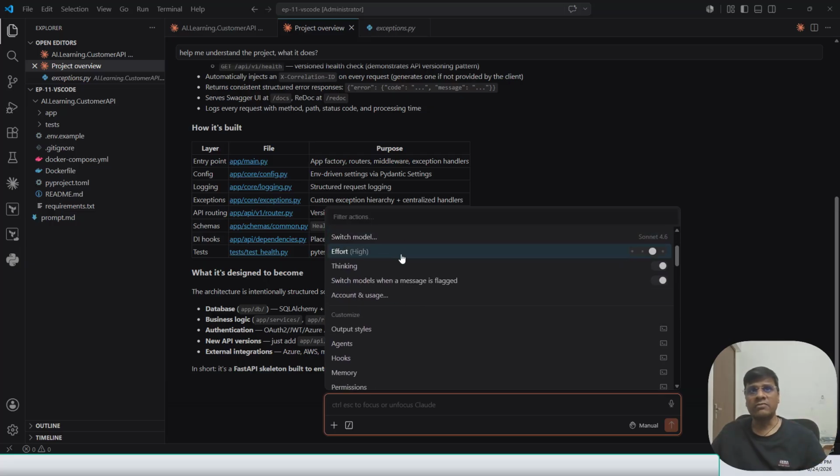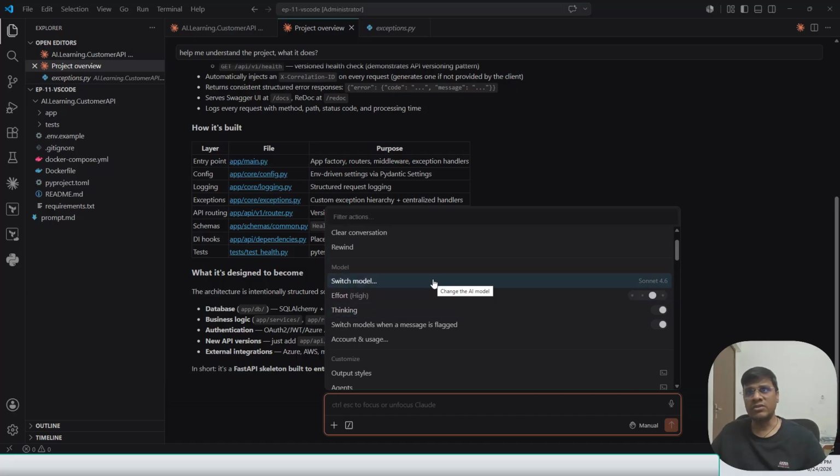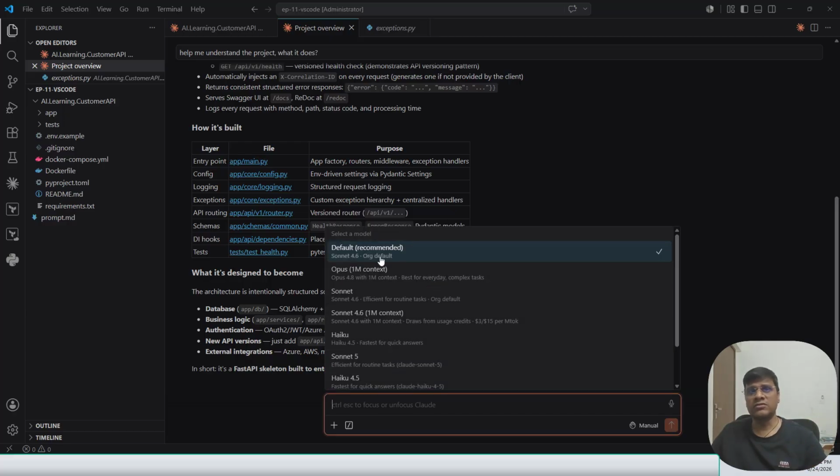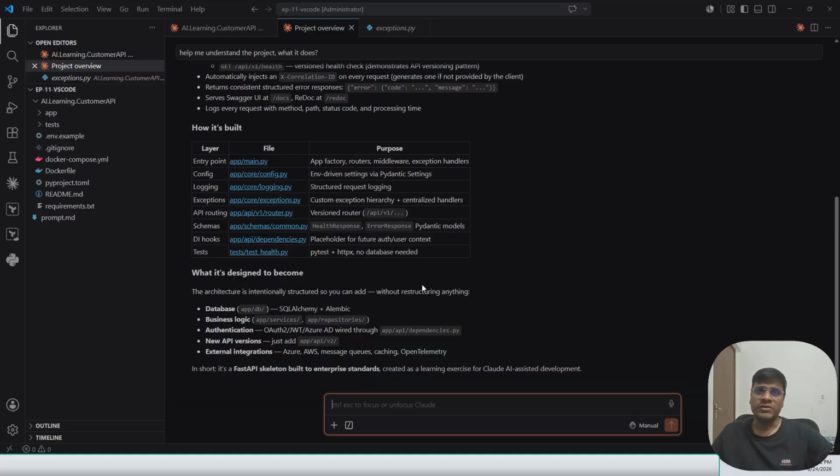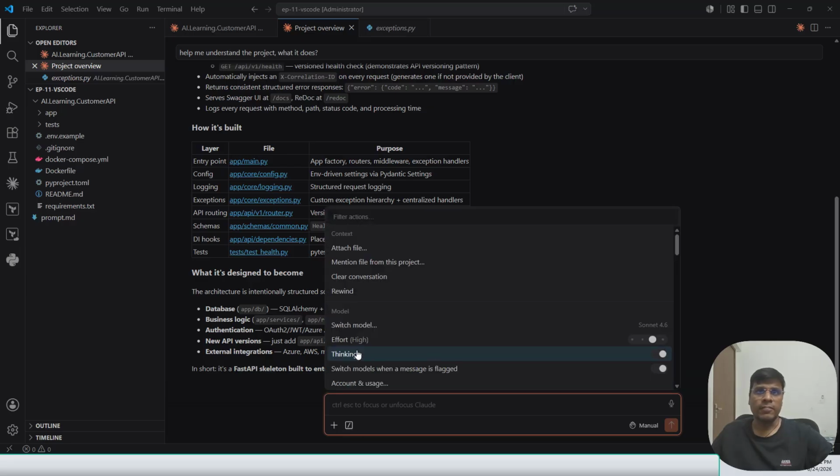Now we also have the model specific commands. Right now it is running with the Sonnet 4.6, but if I would like to switch to any other model, I can simply click on this and it will give me all the Claude specific models which are available, and I can make use of any of these by selecting them. If you don't want to select, you can simply press escape.